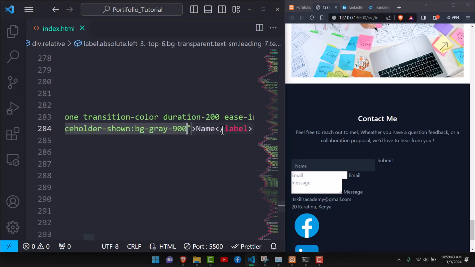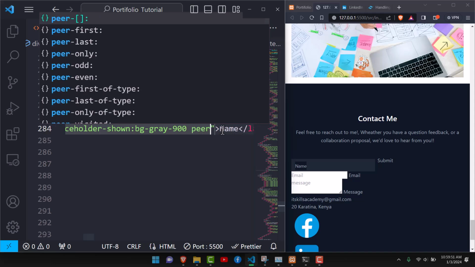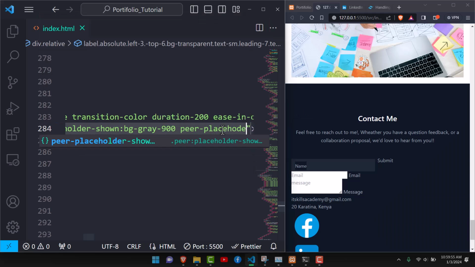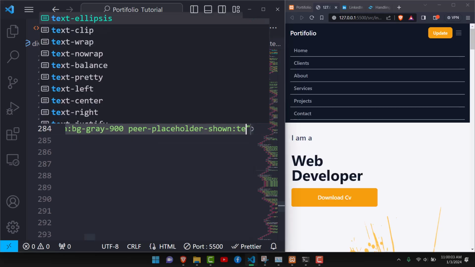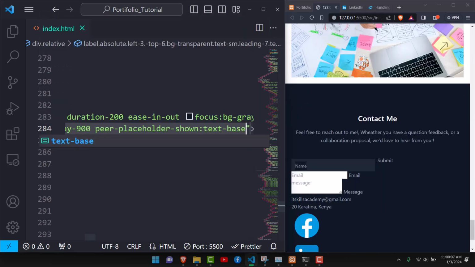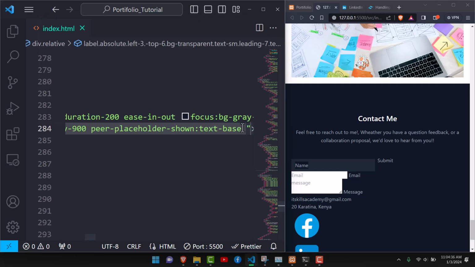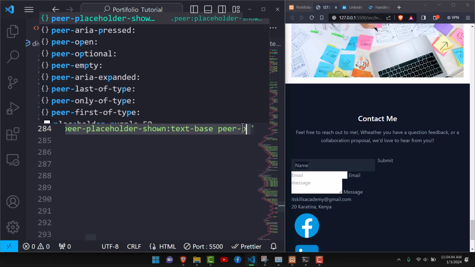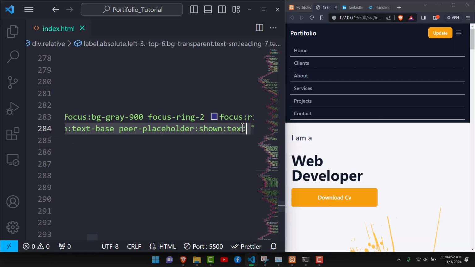And then now we're going to have yet another peer modifier. So we say peer placeholder shown, and this one should be for the text size, which should be base. So you can see now the background color has taken effect. So the other one is going to be peer placeholder shown. This one will be for the text color, so we'll give it a gray 500.